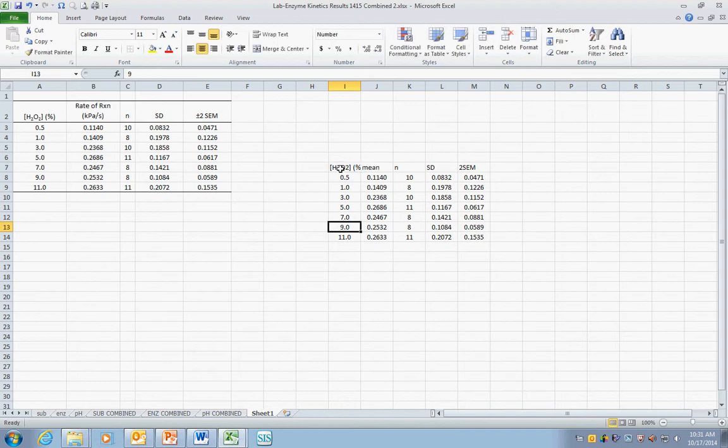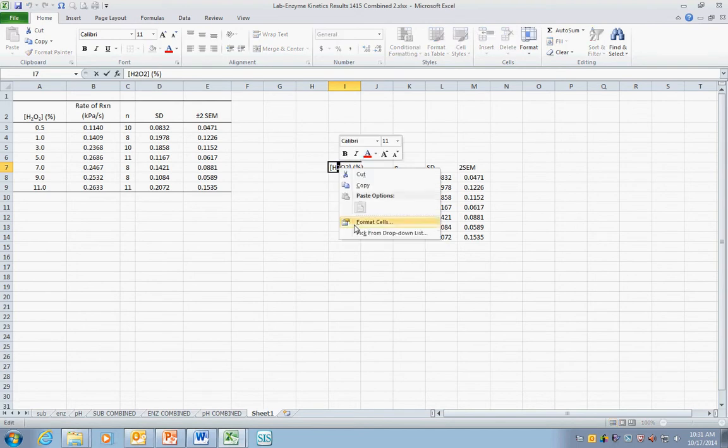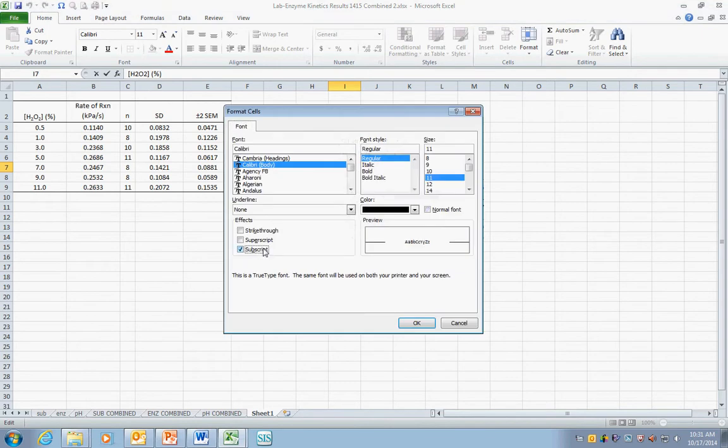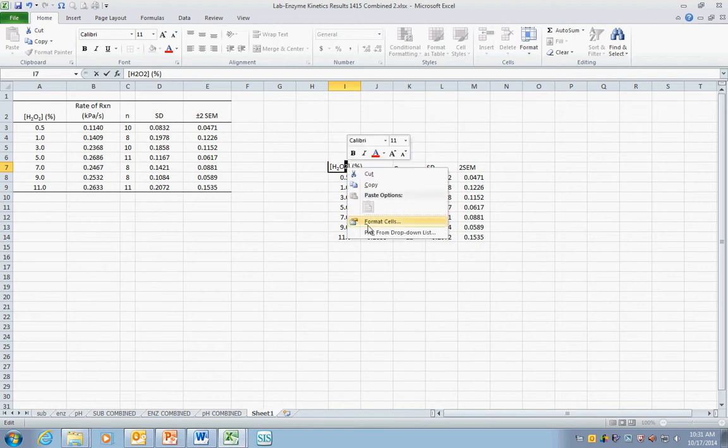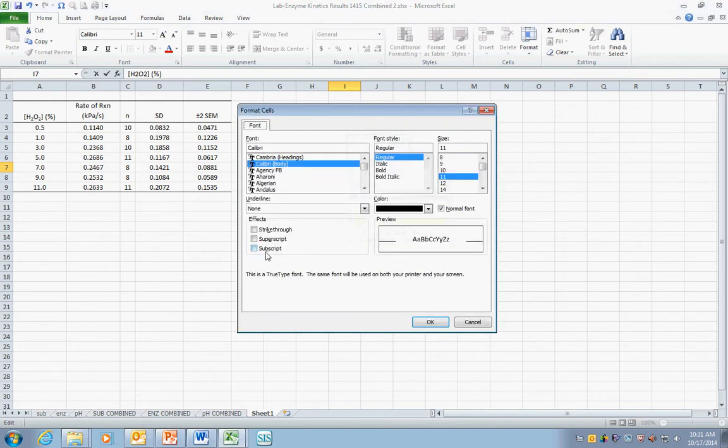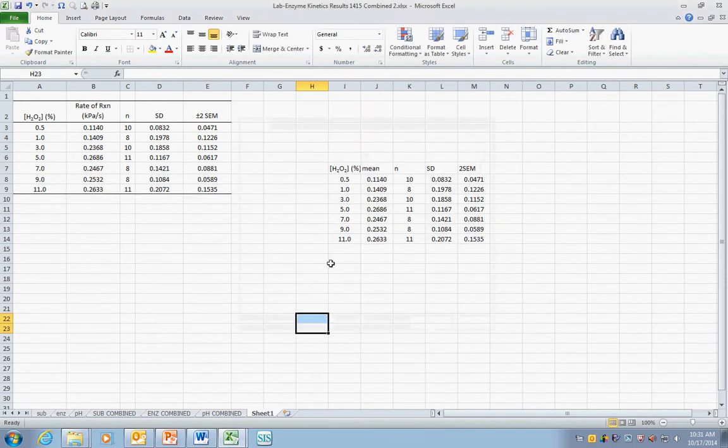Now I want to get these things subscripted. There's a couple different ways you can do it, but I think the easiest way is to double click on that, select the 2, right click, format cells, and go subscript. This is a little tedious, but it works. Highlight that 2, right click, format cells, subscript, and there you go. That's the way to do that.